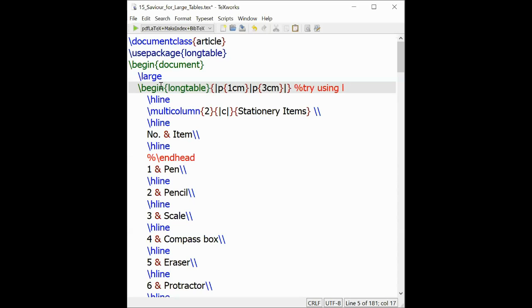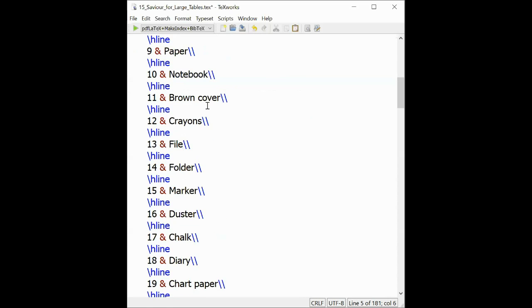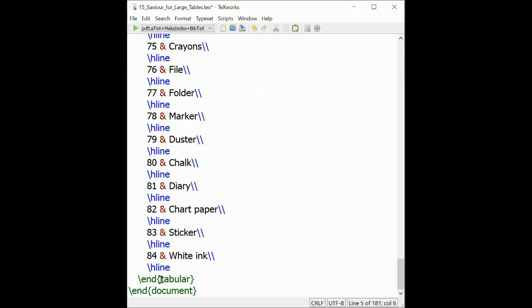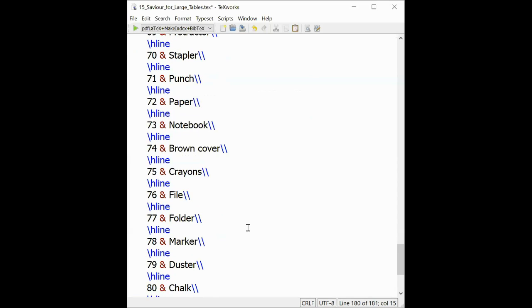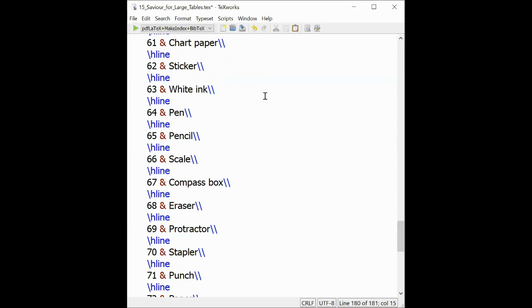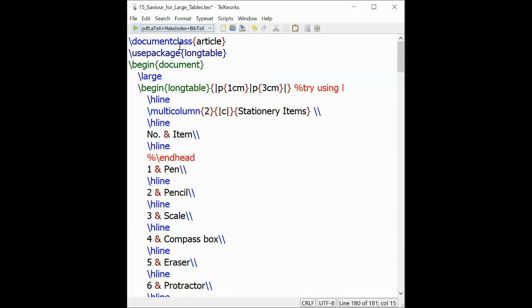Okay, you have to just type \begin{longtable}. In the code you have to type \begin{longtable}, and at the end also you have to type \end{longtable}. Okay, so you have this \begin{longtable}, and at the end also you have \end{longtable}. So if you are using this longtable environment, we'll see what happens.